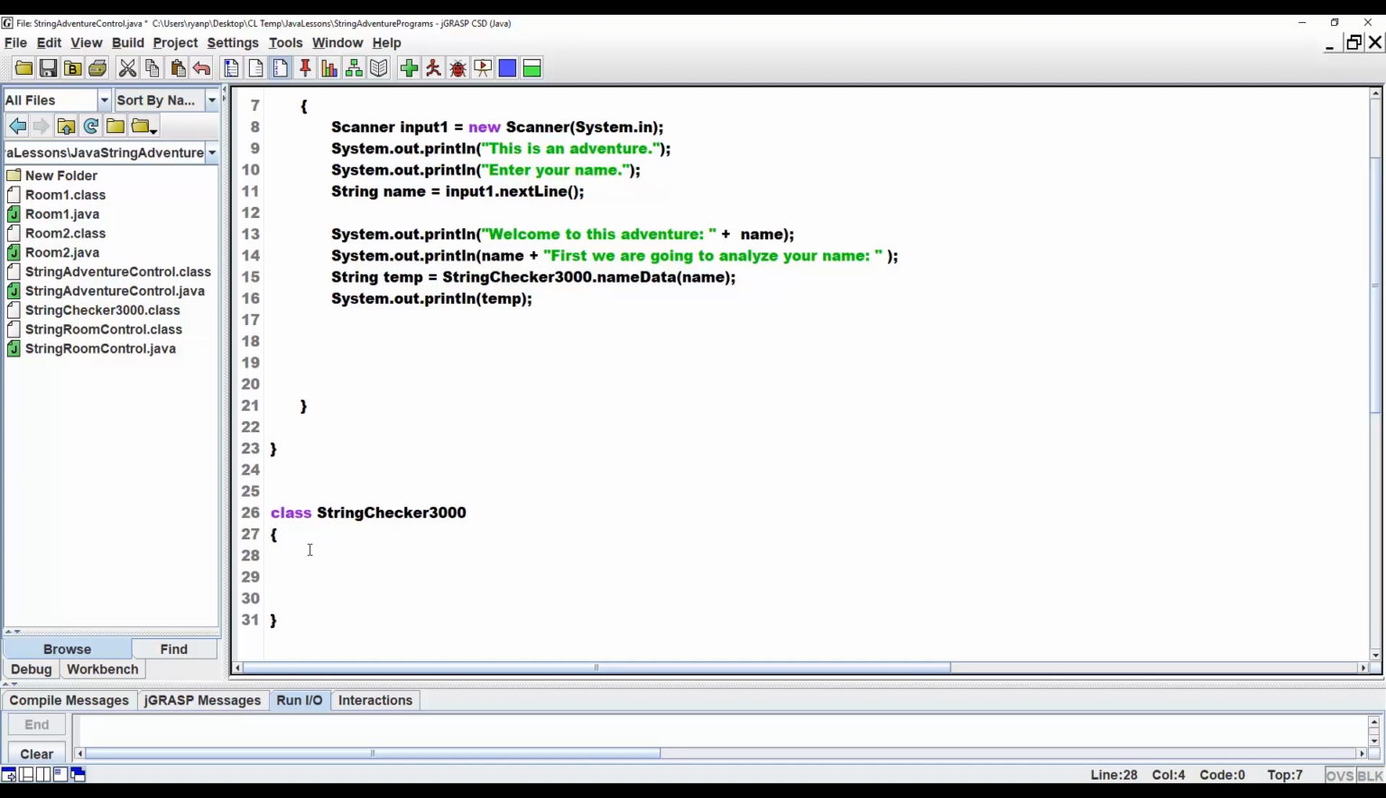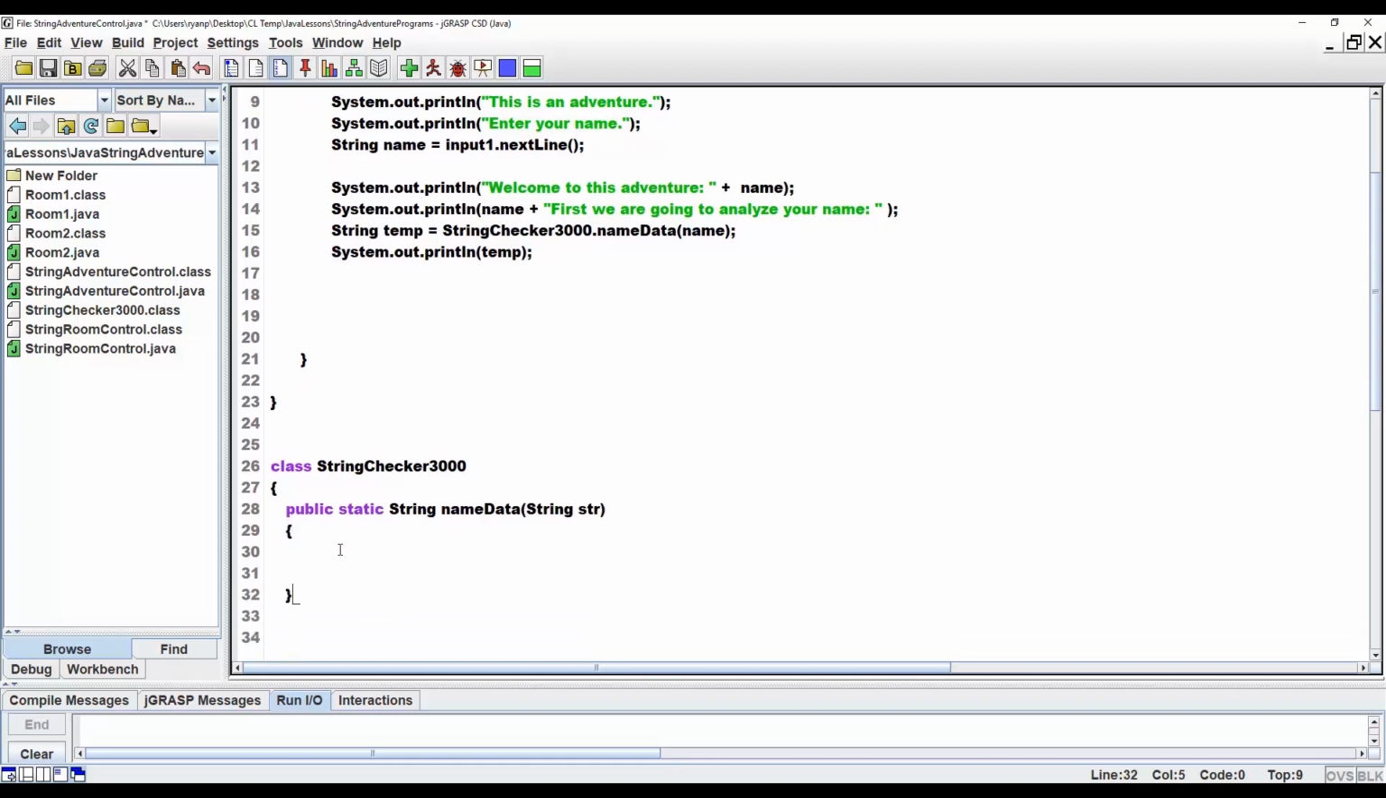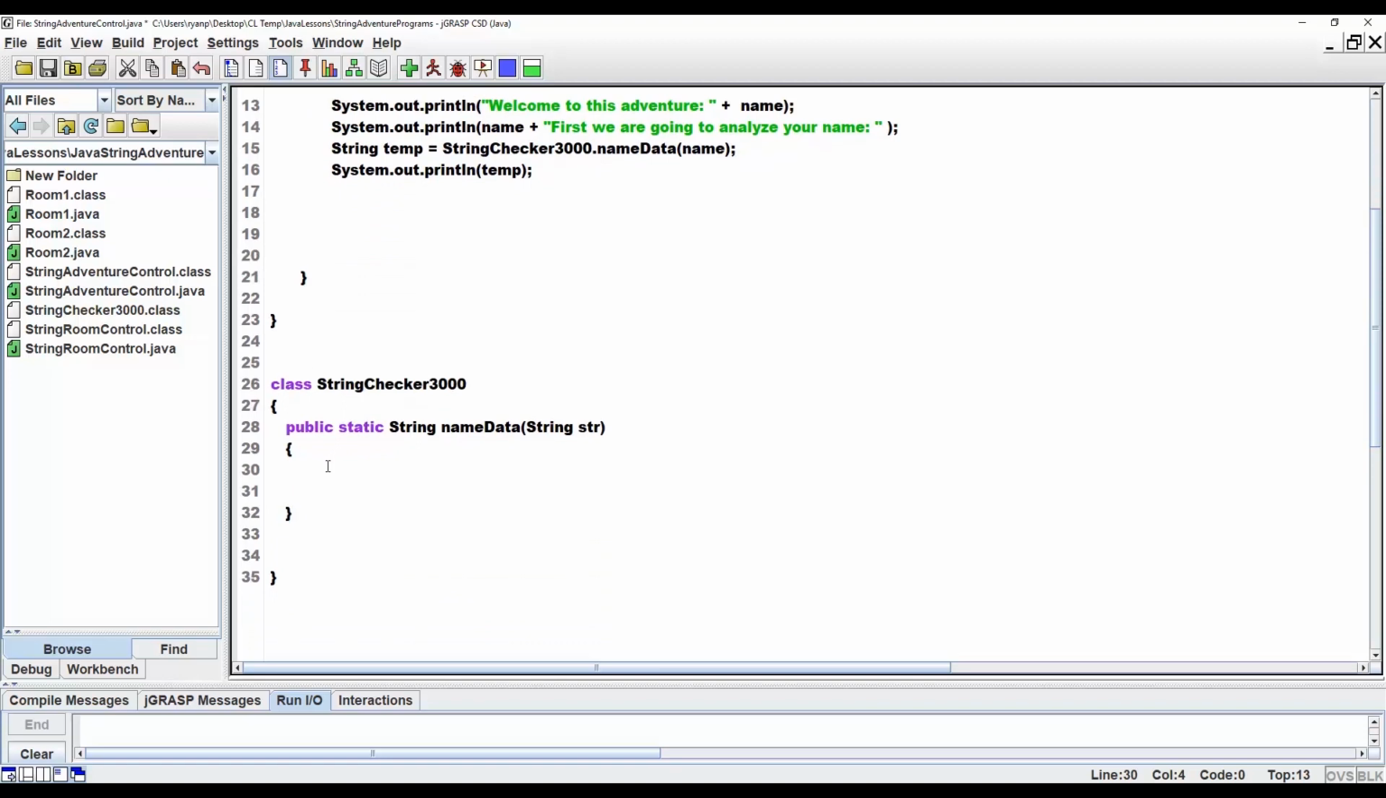It's up to you. Anyhow, in our case, we're going to embed this class right here in the same file, called StringChecker3000, and we want to make sure we got a public static String nameData. Was that? Yeah, that was the name of them. And we're going to create a variable that's getting passed into this parameter here called str. That's my favorite name for strings. And with the string nameData method, we're going to put some information in here.